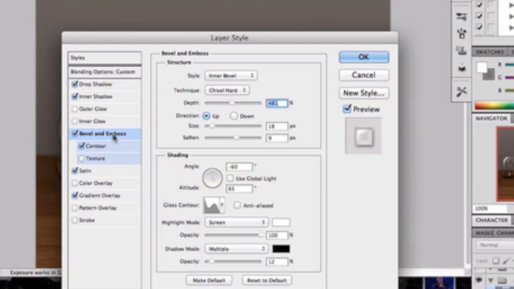Alright, your shading down here. Negative 60 degrees, but before you type that in, uncheck use global light or it will change it to something else. So, yep, uncheck use global light, negative 60 degrees, and then 65 degrees for the one below it. Alright, and your gloss contour should be that one selected as you'll see here. If it's not already, but I'm sure it won't be, so select that one. And then highlight mode is screen, and it's white with 100% opacity. Shadow mode is multiply, black with a 12% opacity.